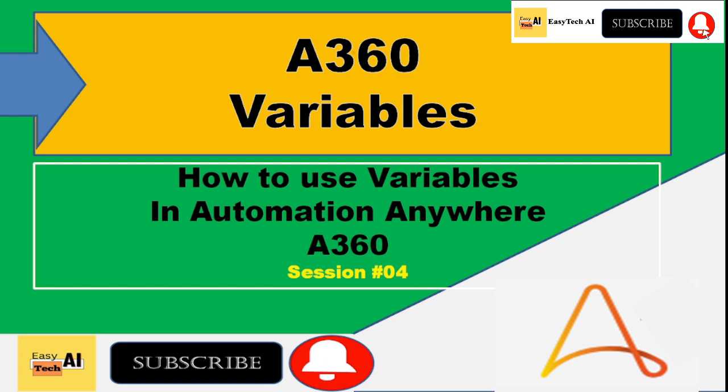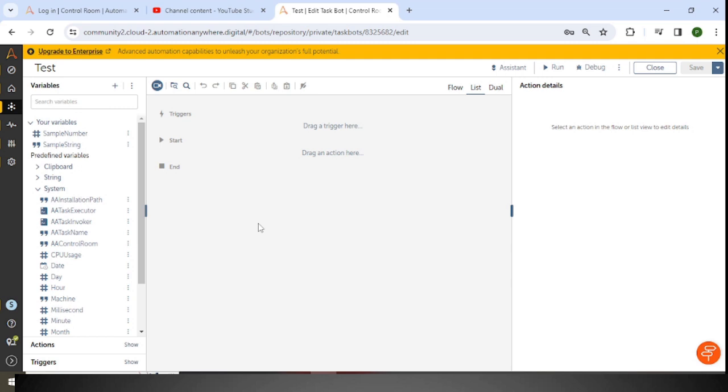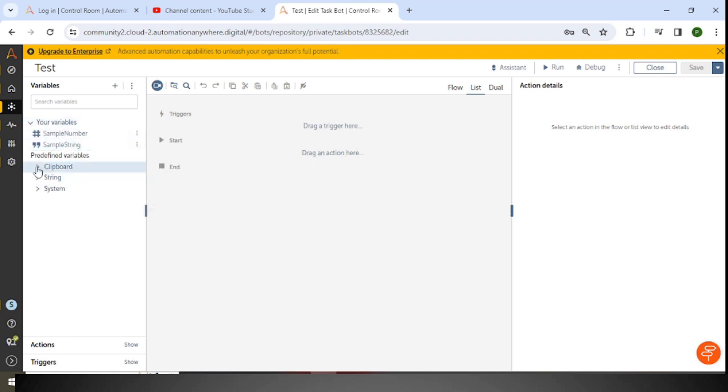So in this video we will discuss how to use the variables in A360. Once we are in the workflow designer, on the left hand side we can see the variable panel. Here we have two options available. One is your variables, and one is the predefined variables. Your variables means the user defined variables, whichever variables you are creating will be available here. And in the predefined variables you have the clipboard.